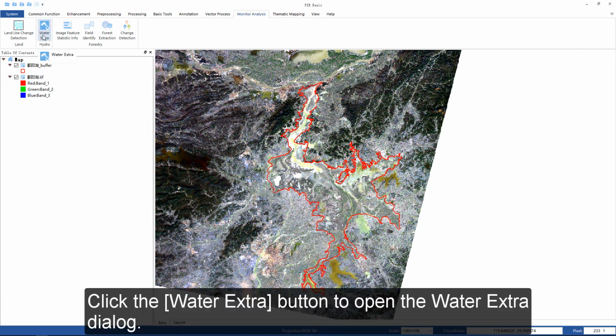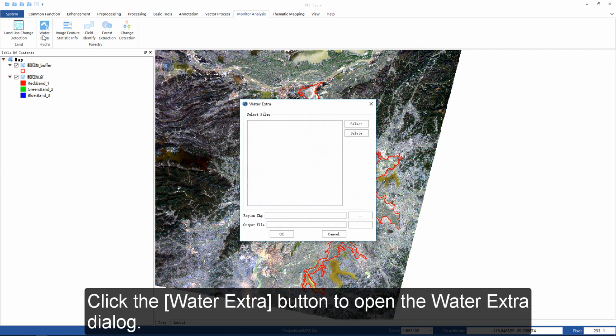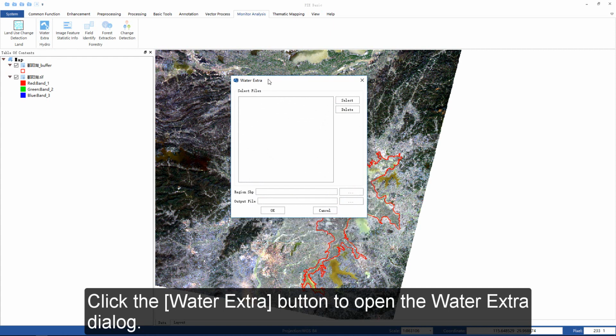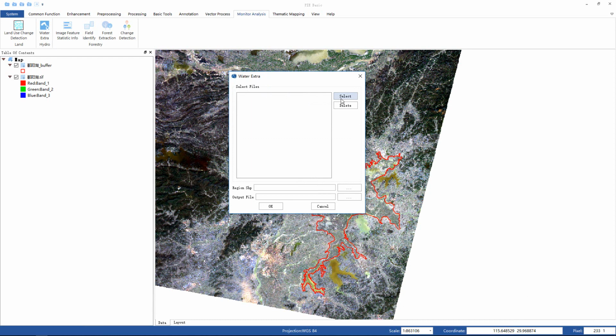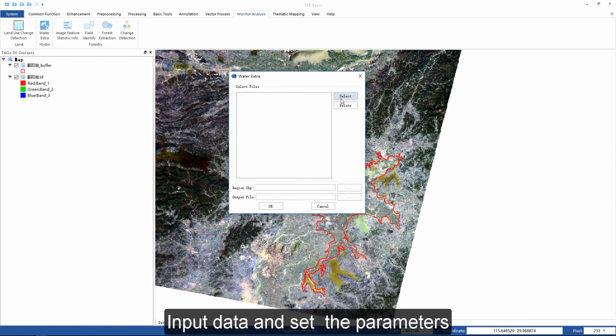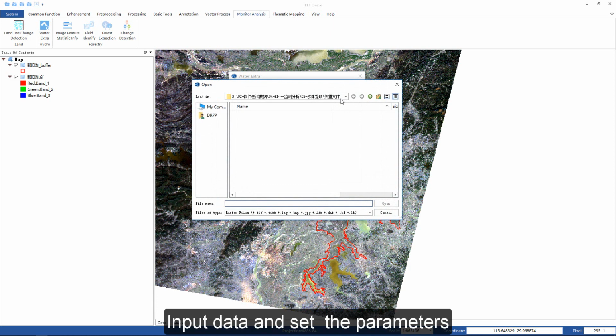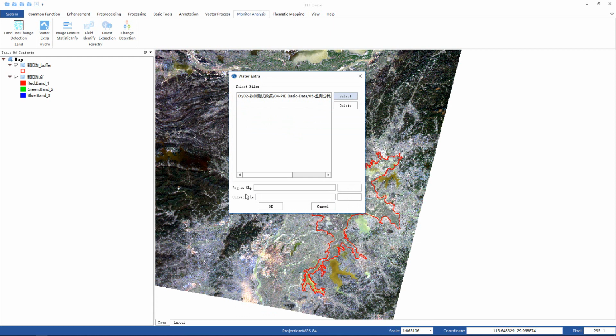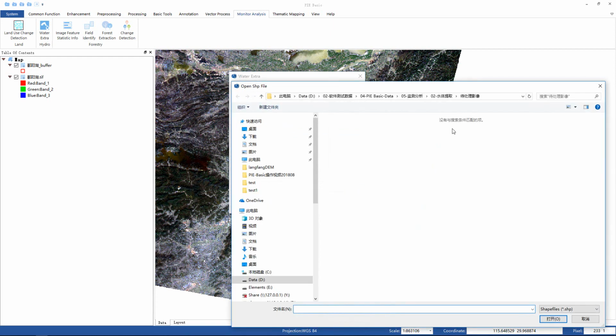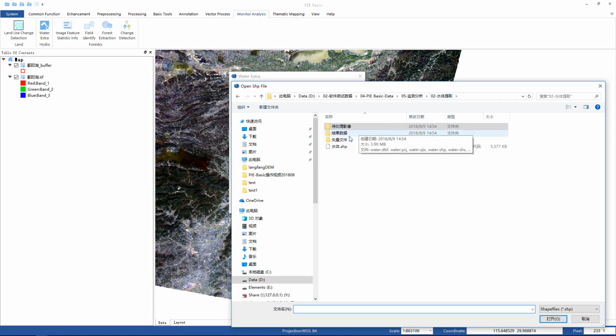Click the Water Extraction button to open the Water Extraction dialog. Select the file. Select the image to do water extraction. Region shape: input the vector file of the area to do water extraction. Output file: enter the save path and file name for the detection result. After all the parameters are set, click the OK button to perform water extraction processing.